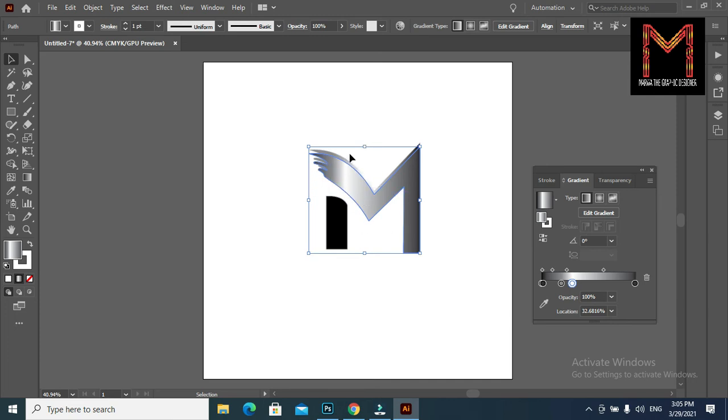I am duplicating this and checking if it is suitable. Yeah, this is also suitable. It makes a shininess. No, I don't like it. Yeah, it is suitable. So I am dragging and moving it. Not ready.